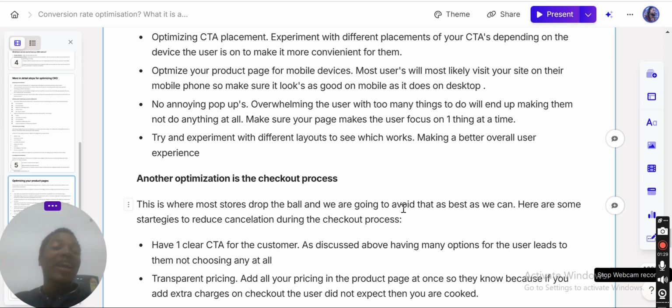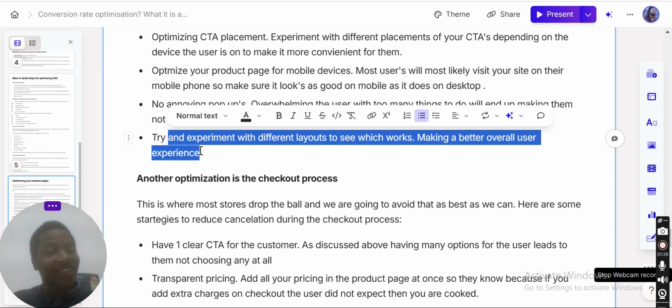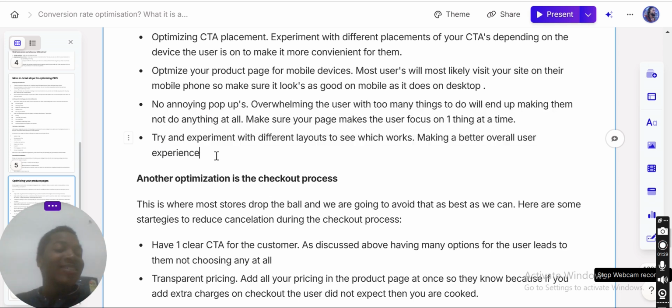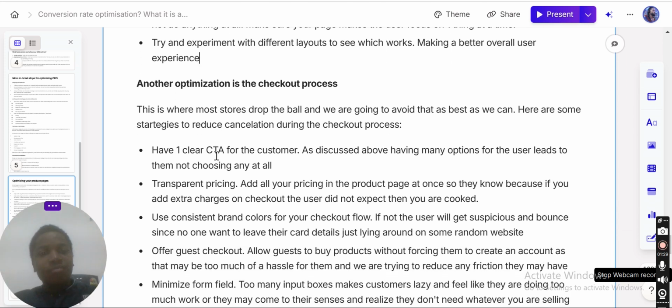So just try different layouts, and you can try these different layouts using what? A/B testing, right? That way your main site doesn't have to suffer if the new layout doesn't really work. So you can just split test it and try different layouts with different designs and all that. That way you can gather feedback from your customers and actually improve it.